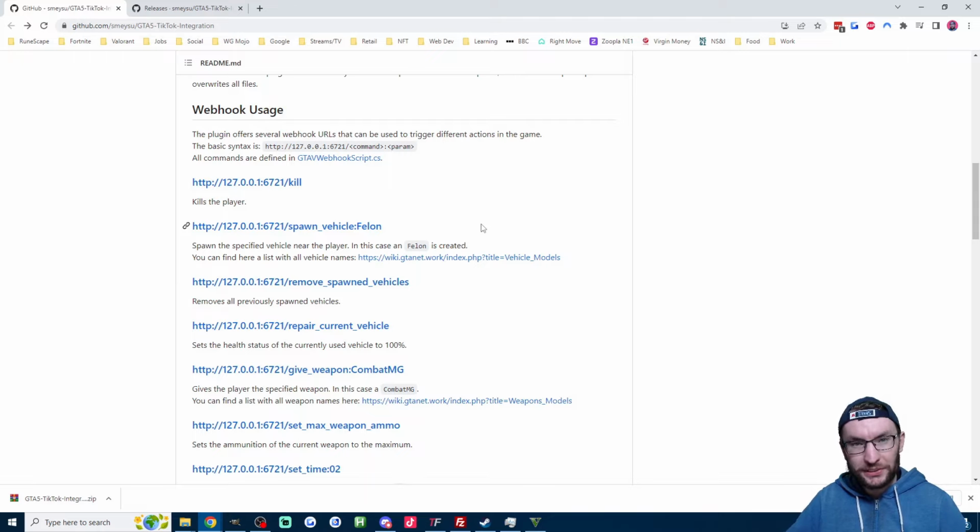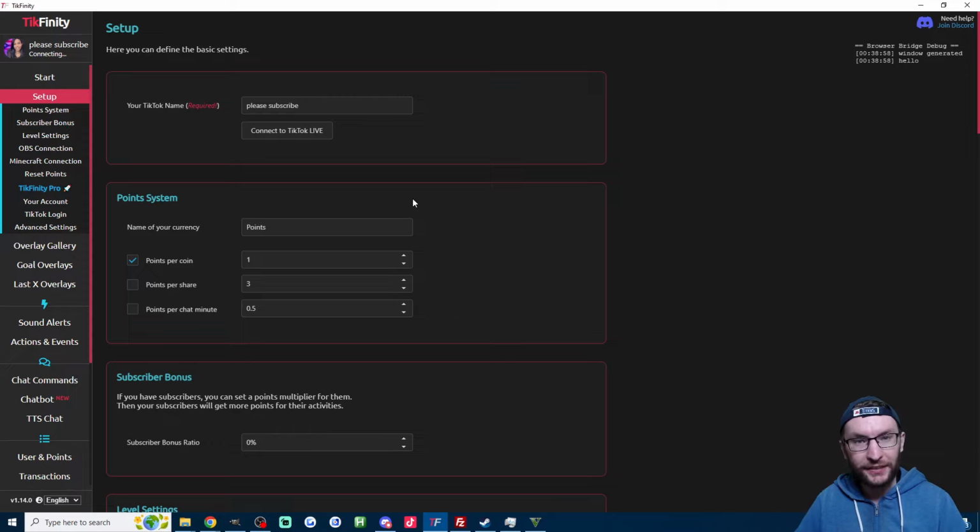So how can viewers send gifts to control your game? Well, let's set up that aspect now. And to do that, we need TikFinity, which is linked in the description. You can either just use the TikFinity website, or TikFinity recommends the desktop app. It's just more stable. Anyway, make an account or log in on the setup page.